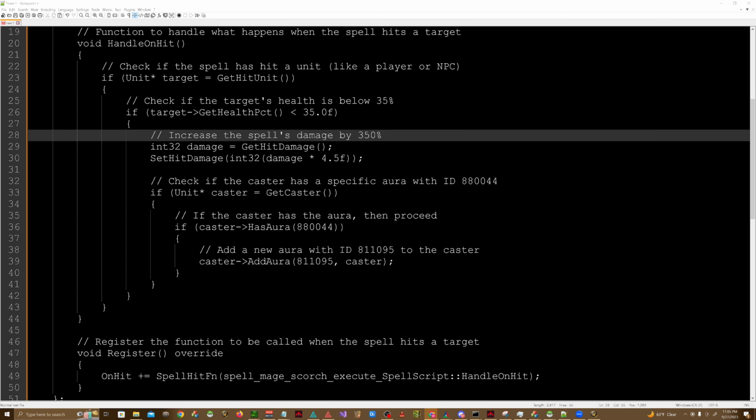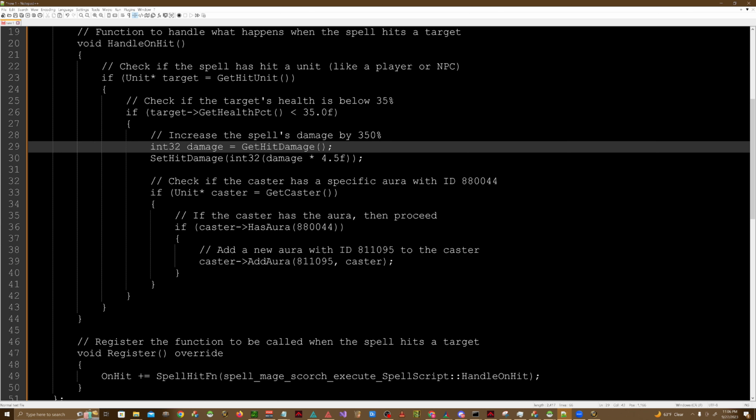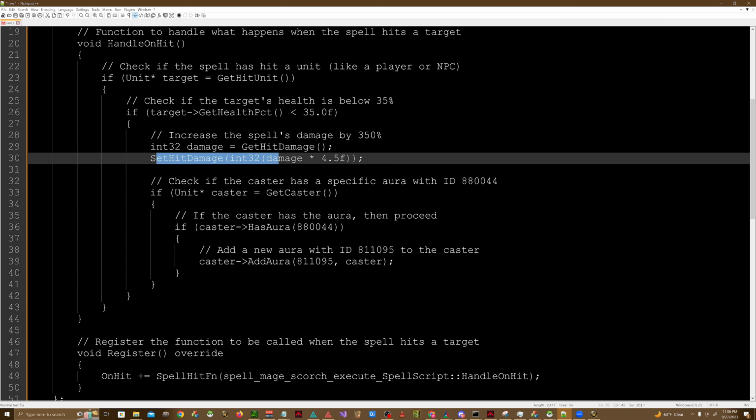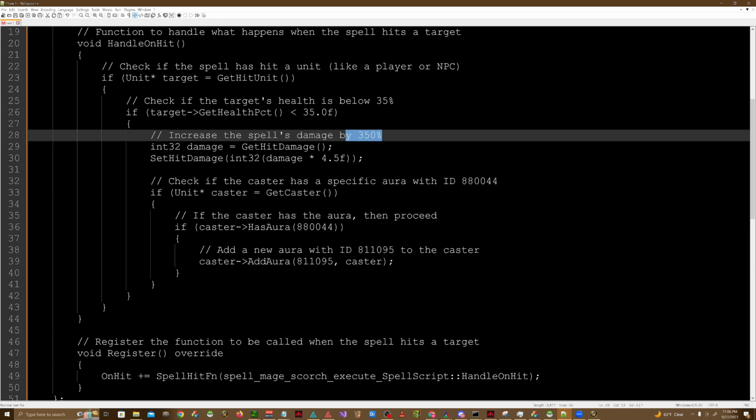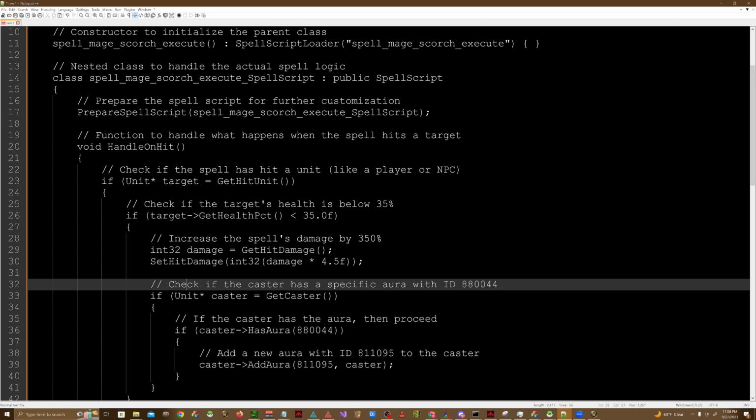And int32 refers to a 32-bit integer data type. In C++ and other programming languages, integers like this can be represented with varying amounts of memory. Why is it important? Well, in World of Warcraft and similar games, you often deal with large numbers. This makes sure that damage can hold large values suitable for the game experience, right? So once we actually hit something, we ramp up the spell's damage by 350%, and the F at the end of 4.5F just indicates that the number is a floating point constant. Adding F to 4.5 explicitly tells the compiler, treat this as a float, not a double. That's probably a little more complicated than we need to get for this video, but anyway.